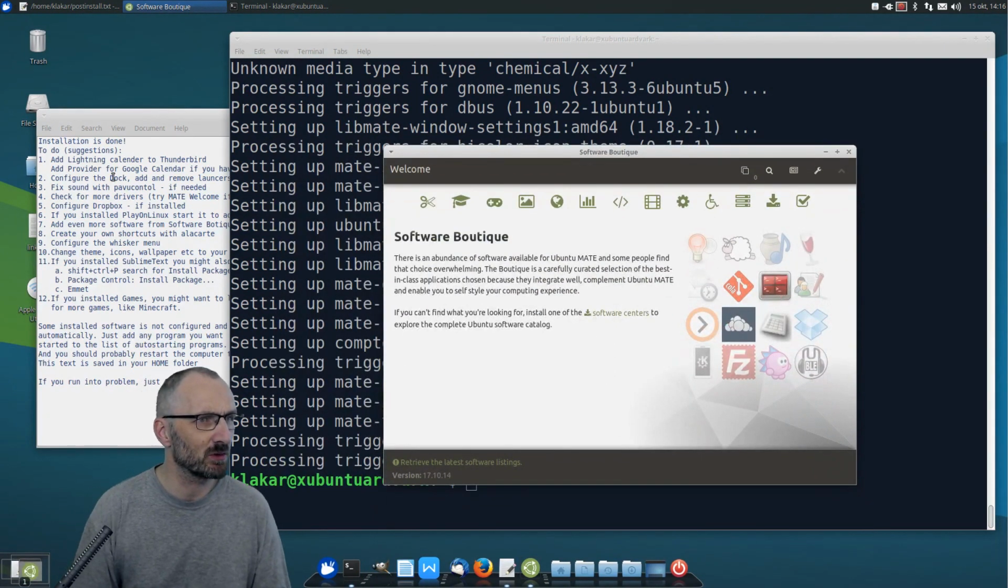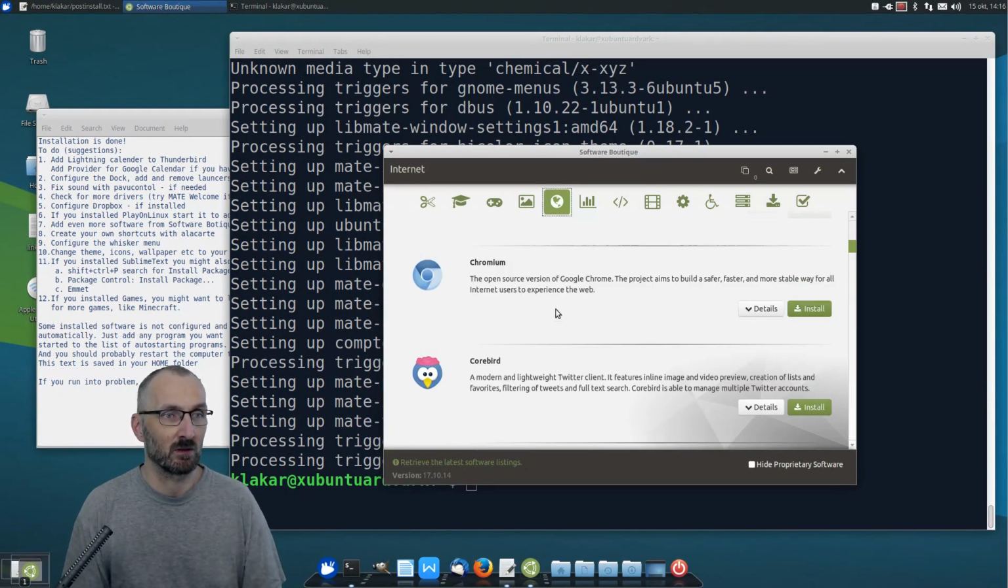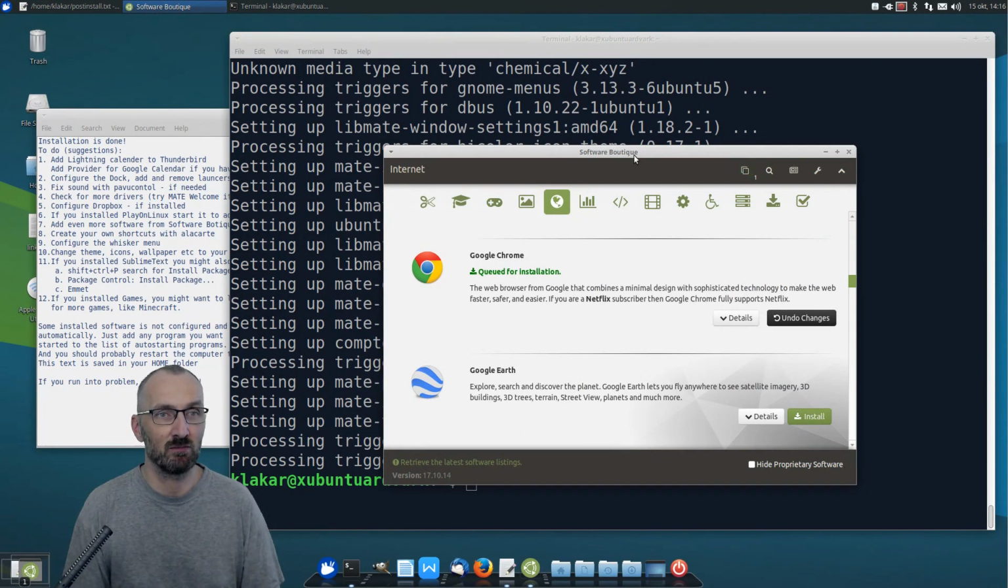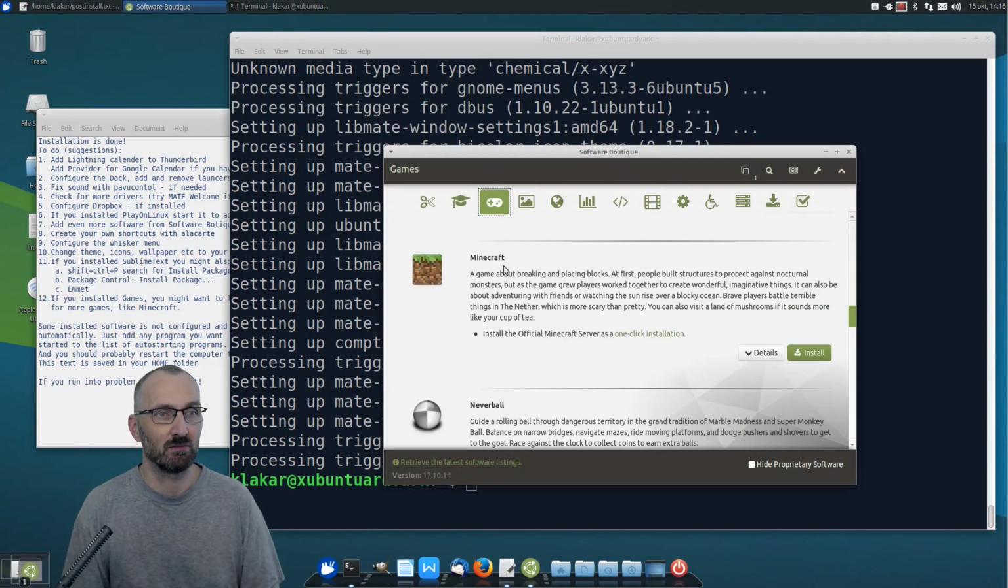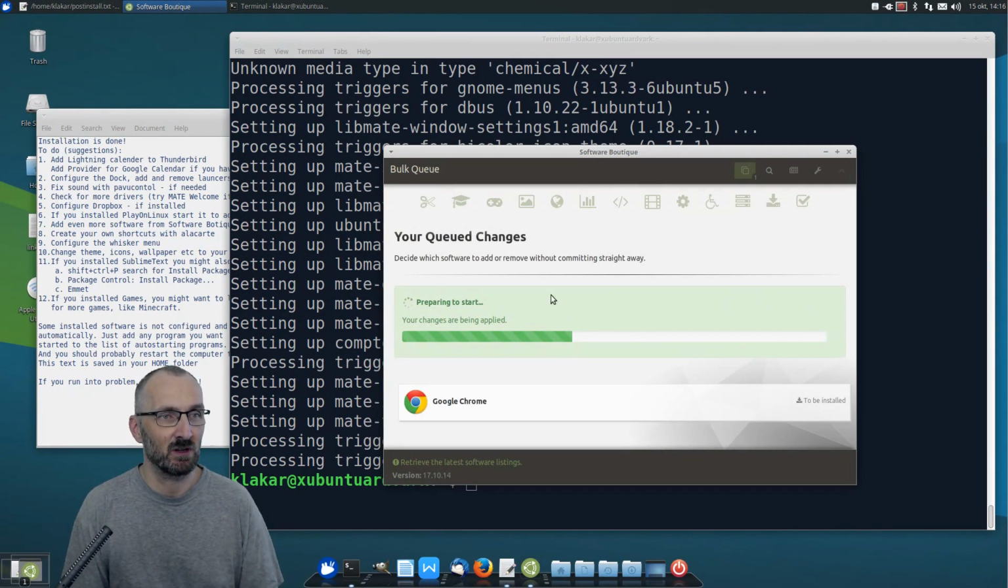And where were we? What was I supposed to do? Dropbox, play on Linux. Yeah, software from Software Boutique. So for instance, if you want Chrome, you can go to Internet and Google Chrome. Just check install, and it will add to an install queue. So you can go to games, for instance, Minecraft, and you can search for software. But when you're done, just check the bulk queue and apply changes, and the installation starts.